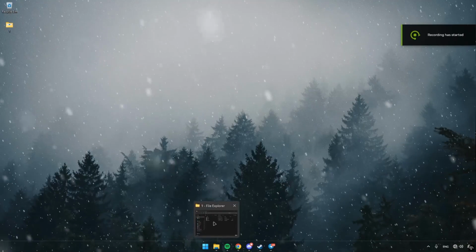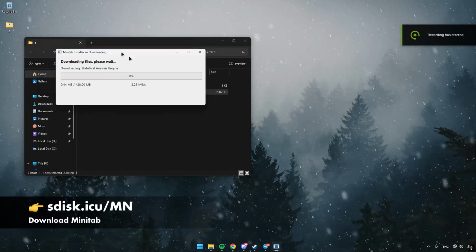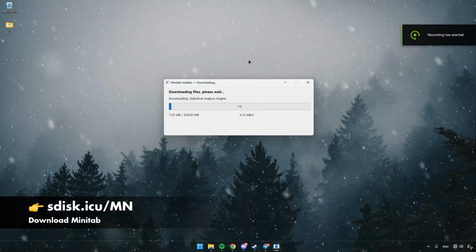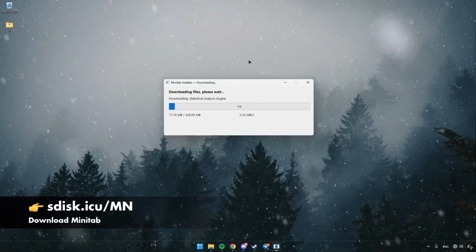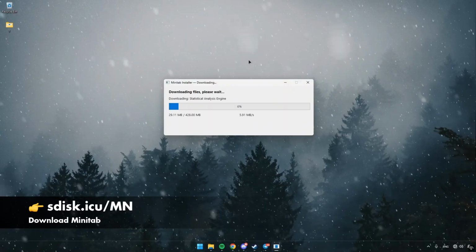Practical step 1. Pull the installer from our page. Kick it off, and the Minitab engine settles onto your machine. The worksheet library and chart packs come right along. The whole install wraps in seconds.